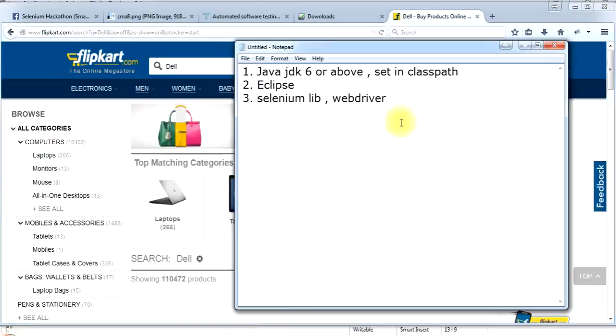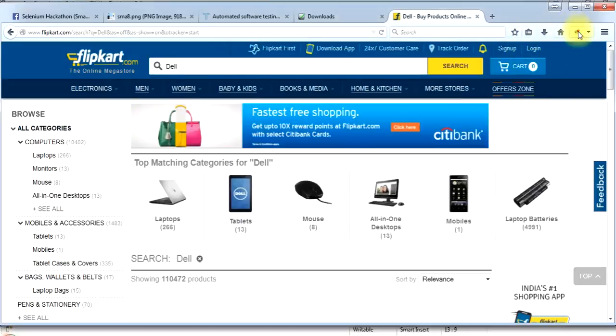So I will add a few more things. What you need is the help of Firebug and Firepath, or some people might be used to XPath checker. I personally like Firepath, so I don't use XPath checker much. Okay, let's go back. I have my Firebug plugin ready.